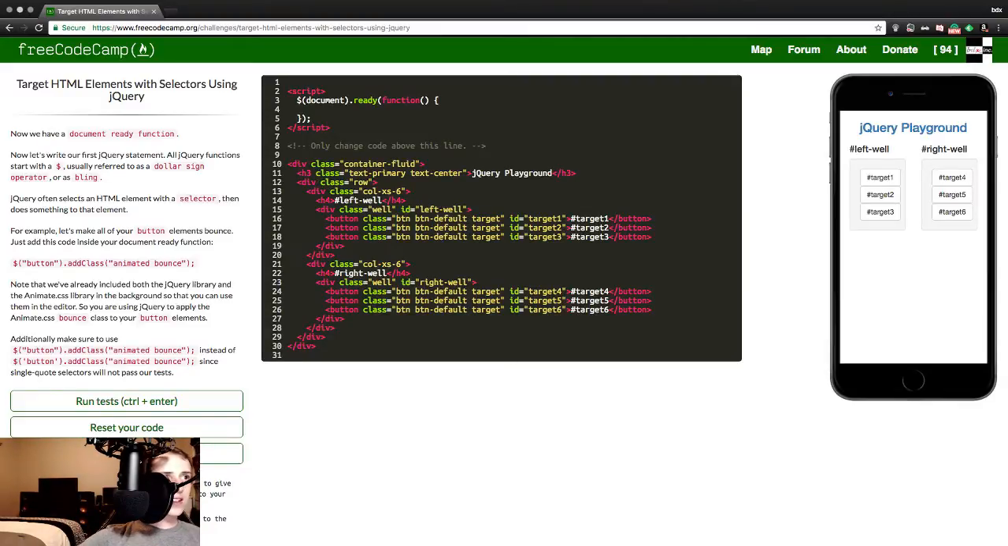Just add this code inside your document ready function: $("button").addClass("animated bounce"); Note that we've already included both the jQuery library and the animate.css library in the background so that you can use them in the editor. So you are using jQuery to apply the animated bounce class to your button elements. Additionally, make sure to use double quotes instead of single quotes, since single quote operators will not pass our test.